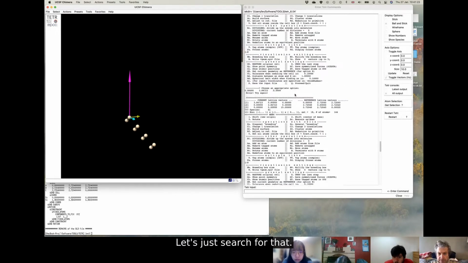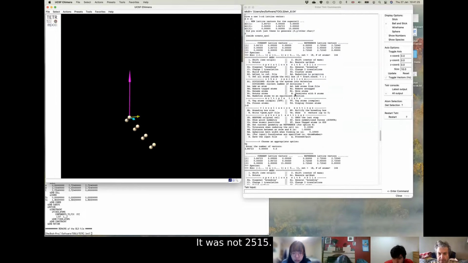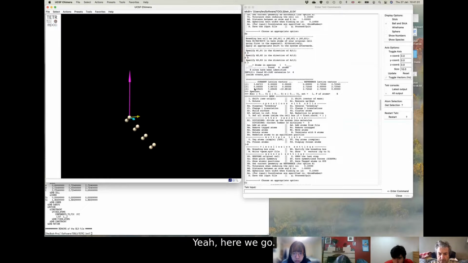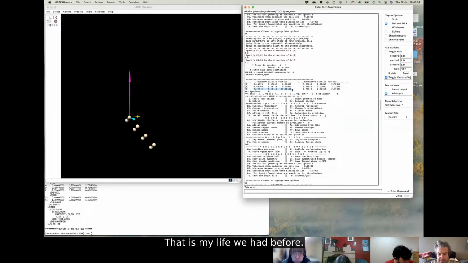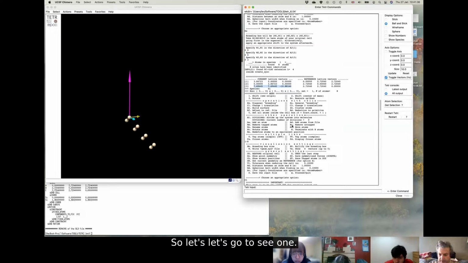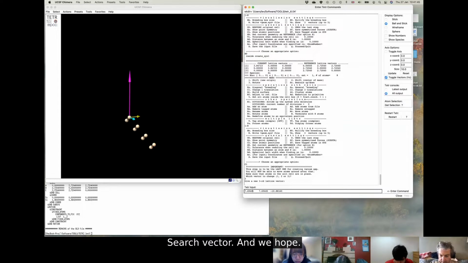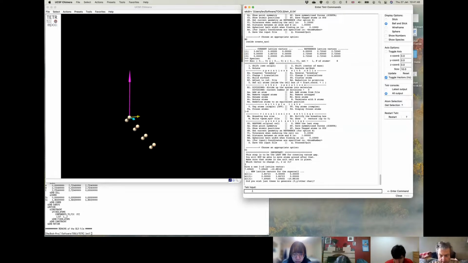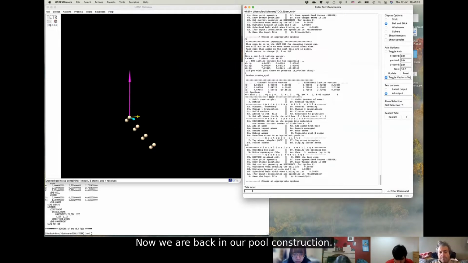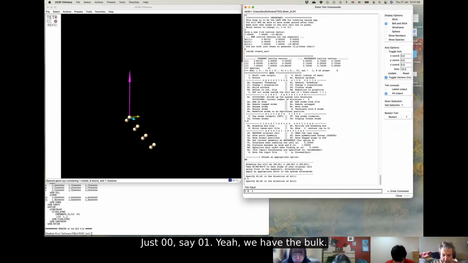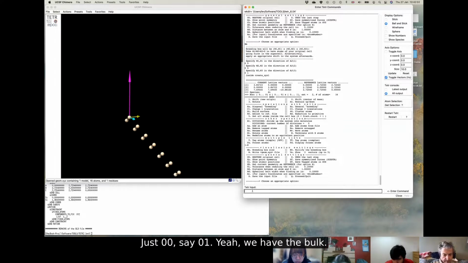Let's just search for that. It was not 25, 15, 11. Yeah, here we go. That is the largest vector we had before. So let's go to C1, third vector, and we invoke this. Now we are back in our bulk construction. Let's just do BB to see that we are in the bulk. Just 0, 0, say 0, 1. Yeah, we are in the bulk.